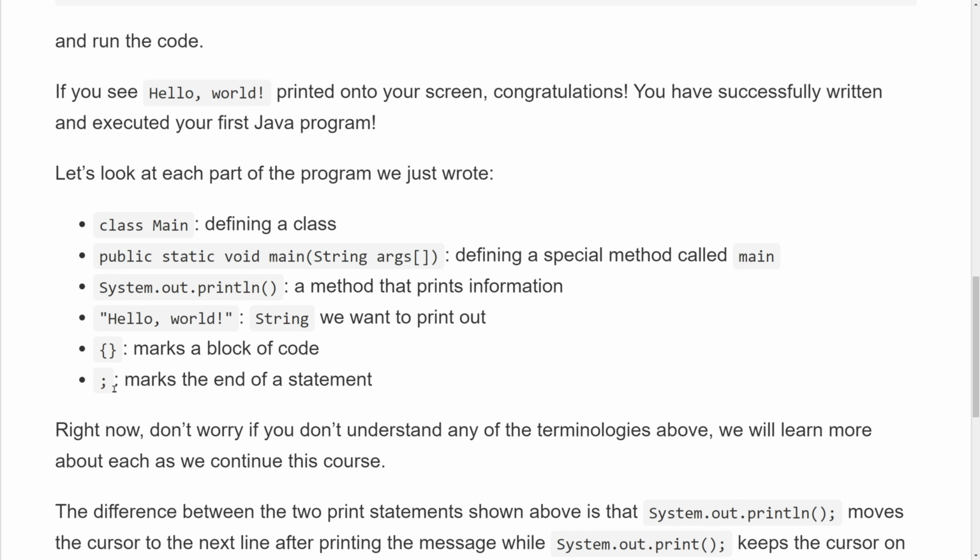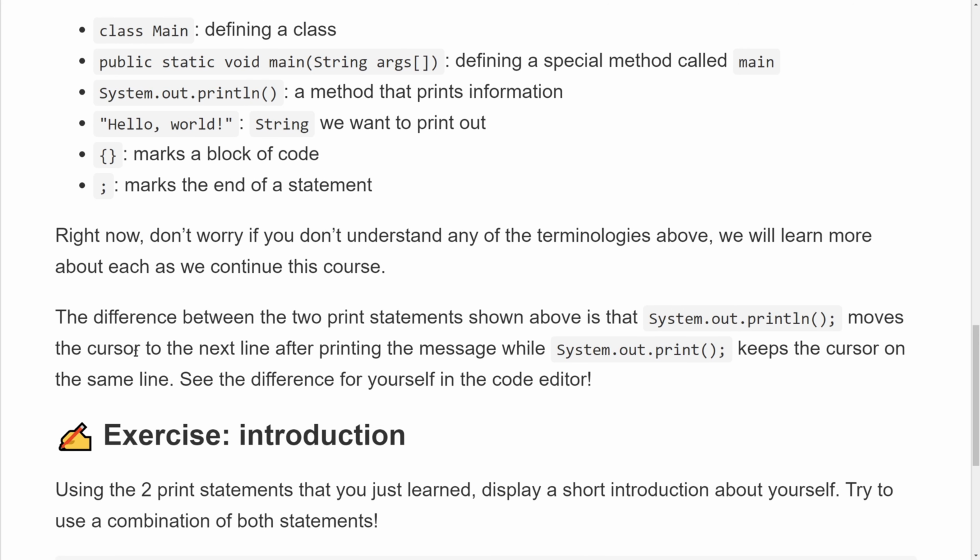At the end of the line, we have a semicolon, which marks the end of a statement. Right now, don't worry in the slightest if you don't understand any of the terminologies above, since we'll be learning more about each as we continue on in this course.